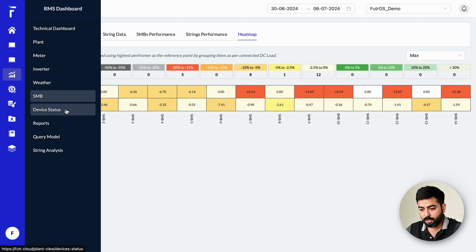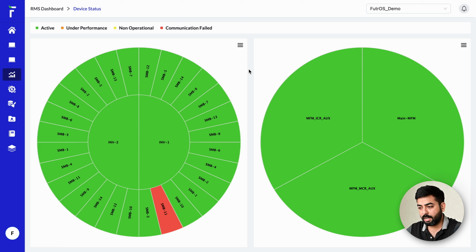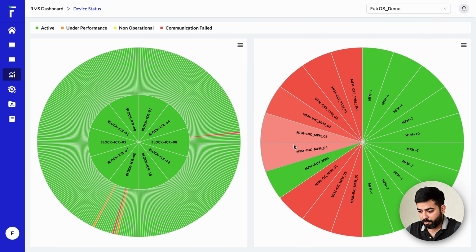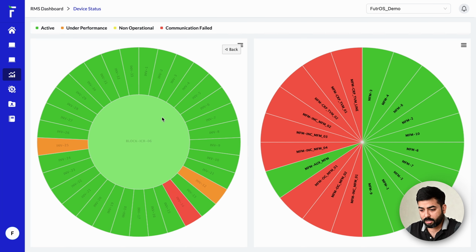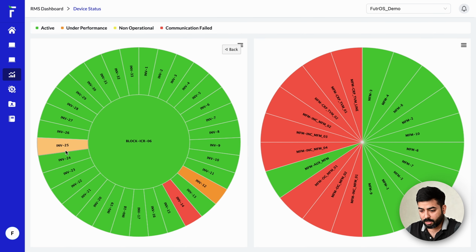We have an option to see all the devices' status which are available in your system. You can easily see in this particular chart how many devices are having a communication failure, how many devices are non-operational. We can see that these are the MFMs which are not communicating, and there are some of the inverters which are having an underperformance problem that can be seen in this system. And this inverter number 14 is having a communication problem.